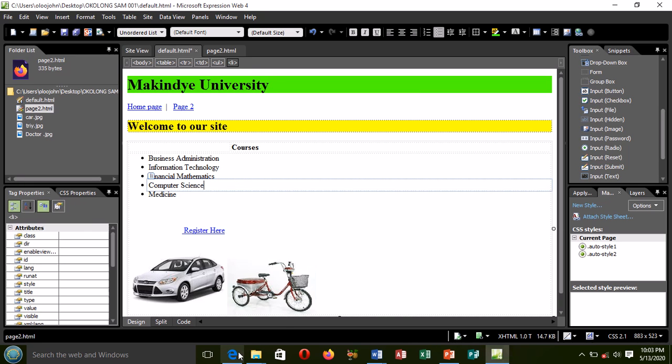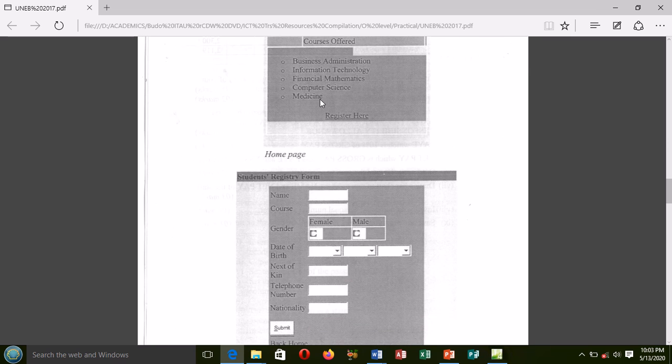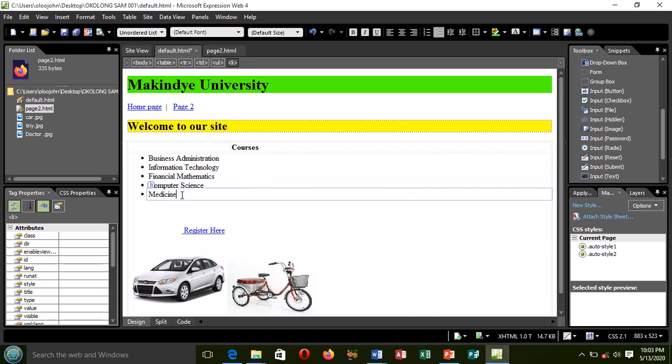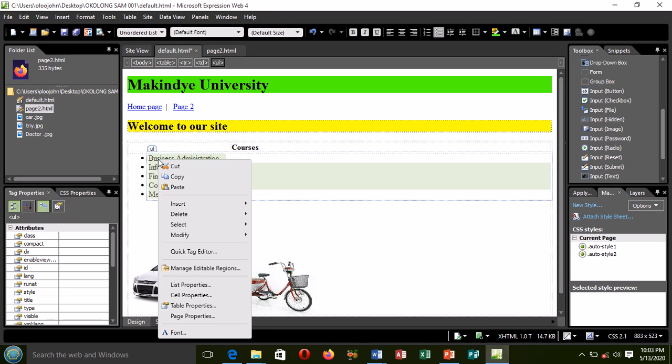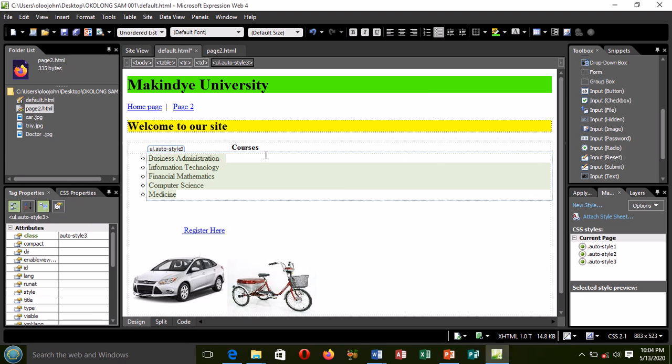Then when you look at the bullet style here, it's different from the one I've applied. So I'm going to change the bullet style. Simply select the list, right click on it, then go to list properties. Under list properties, you can change the design of your bullet. I want that. Okay.